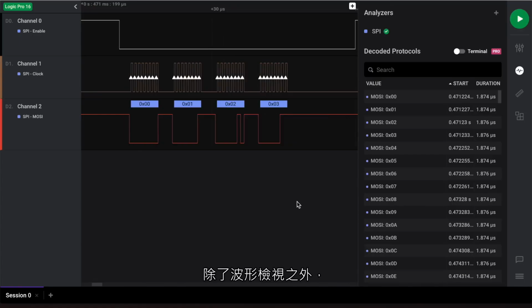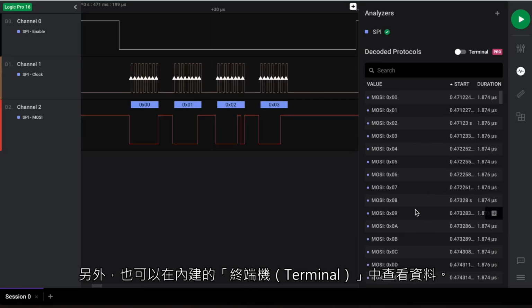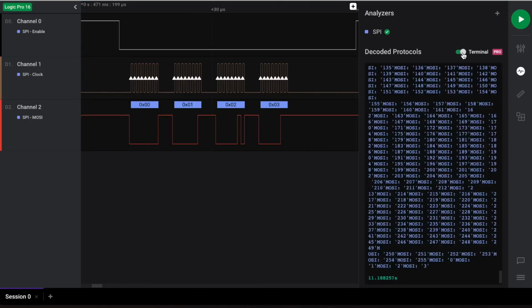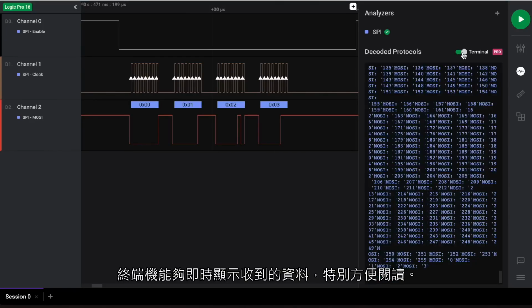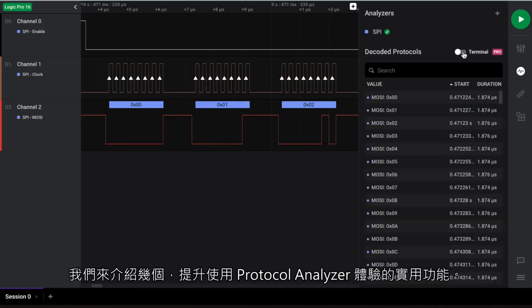You can also view your decoded protocols in table view in the Analyzers panel to the right. Finally, you can view your data from within our built-in terminal view. For protocols with slower data rates, this can be especially useful to read incoming data in real time. Now let's go over some useful features that will enhance your experience with protocol analyzers.